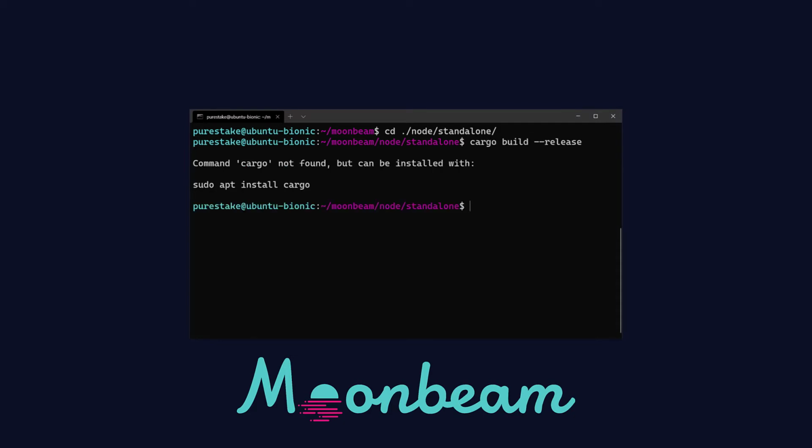If you see an error saying that the cargo command was not found, don't worry. Add Rust to your system path by running the following command and try again. The process takes around 30 minutes, so I'll speed things up.